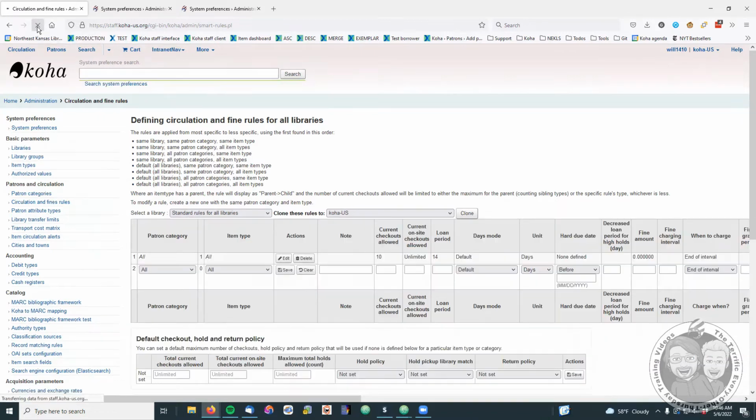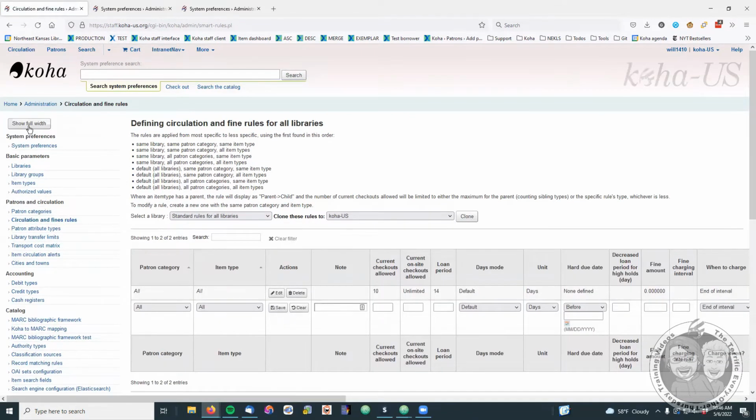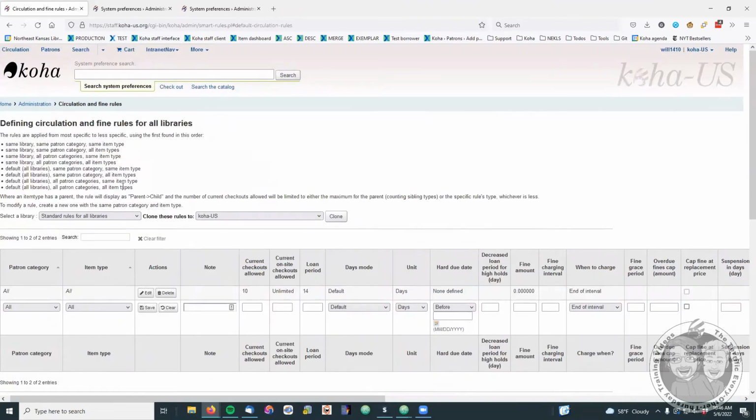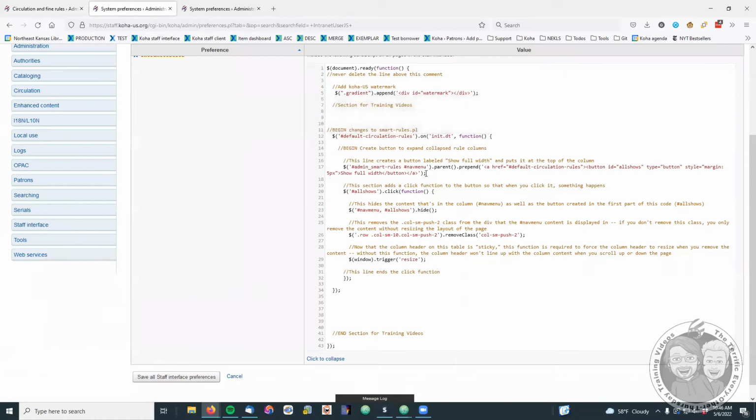What I did though is I created a button, and that's what this first bit of code does. So I put a button up here that says show full width, and if I click on that, it just eliminates that column. And so the way this works is, the first thing I've got here, and I'm inside that on initiate the data table, do this function. And so the first part is I create a button, and I gave it the name all shows. I gave it an ID called all shows.